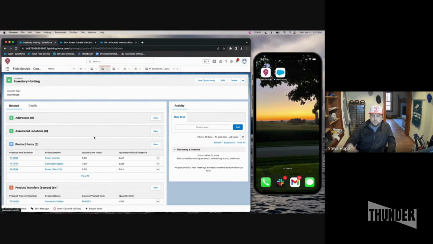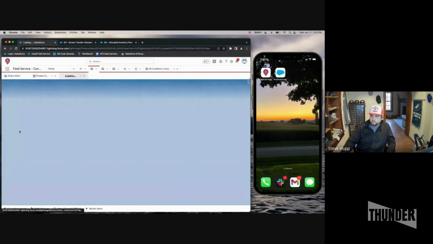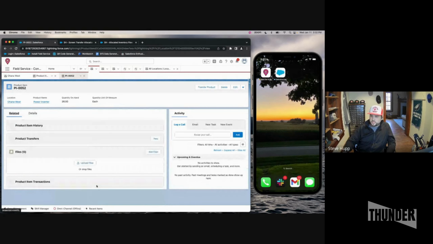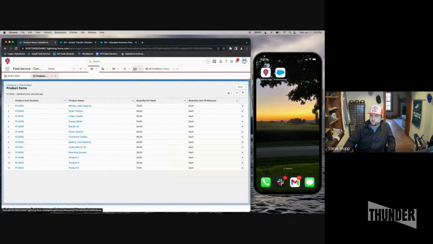So this is great, right? We have now officially been able to allocate inventory, even though it hasn't been picked up yet by the technician. We've been able to successfully mark down that inventory is spoken for. If I go back to my Ohana West location and dive into my power inverter, for example, we'll be able to see those transactions at the bottom where we were able to transfer 5 of those, right? So all is working completely as intended at this point.